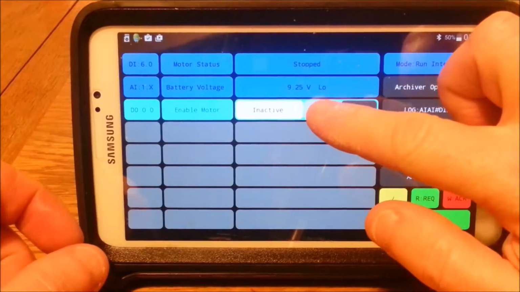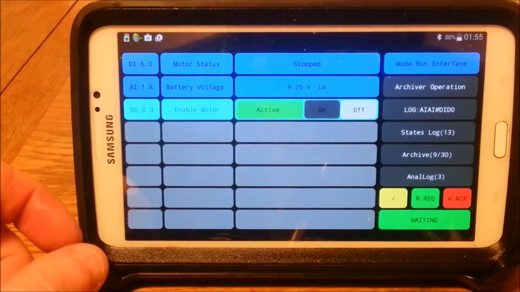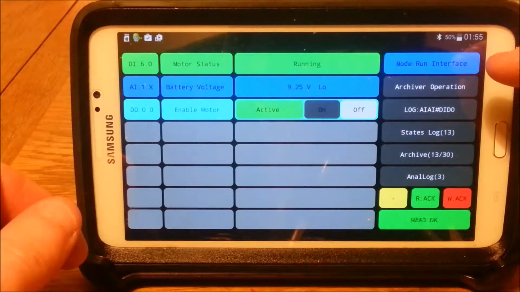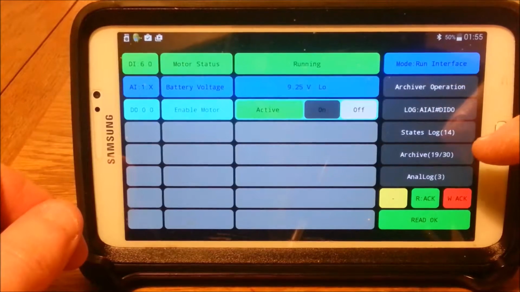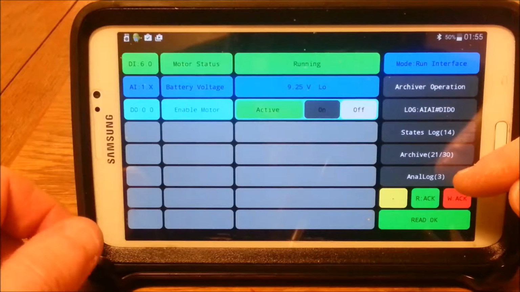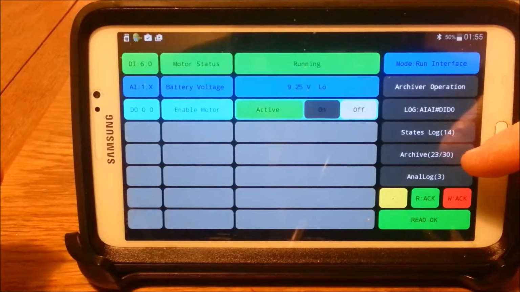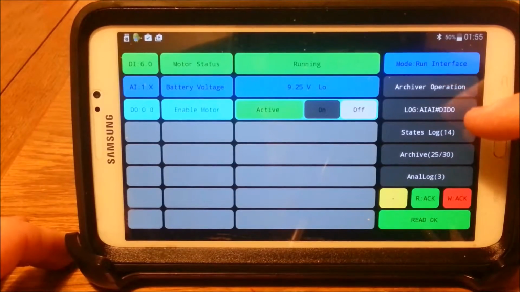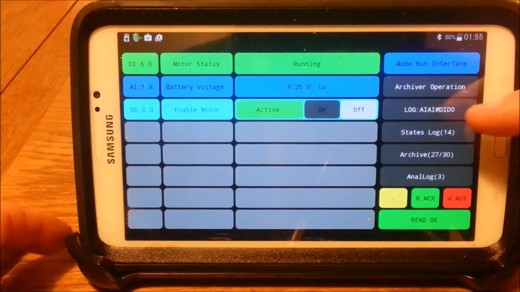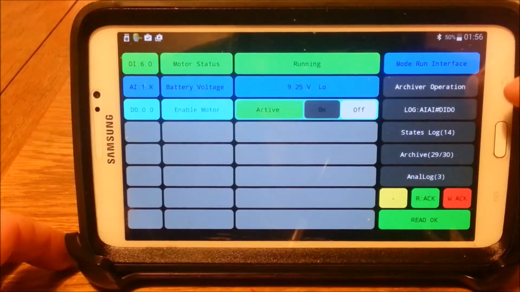As I've been running this, drive motor stopped. Drive motor running. The analog archiver has been archiving data points. There's a bit of a running lineup of information on the right hand side.